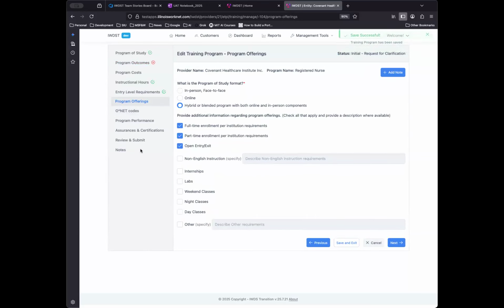And then how is it offered, right? In person, online, or hybrid? And then what is the additional information regarding the offerings, such as full-time, part-time? Do you have open entry exit, internships, labs, any amount of these or other, okay? Could providers see examples of prereq statements, college placement tests? Okay, let's go back to that.